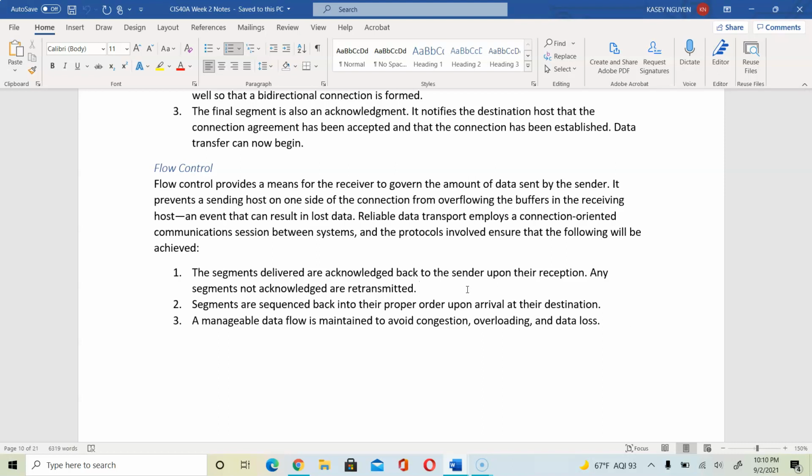And since we're using the TCP/IP network, this is what's happening for the systems to communicate. Segments would then be sequenced back into the proper order upon arrival at their system. So in the data packet, you would see that there is a sequence number. And so that is how it's going to be able to track the order in which the data arrived, and it's going to put things back together.